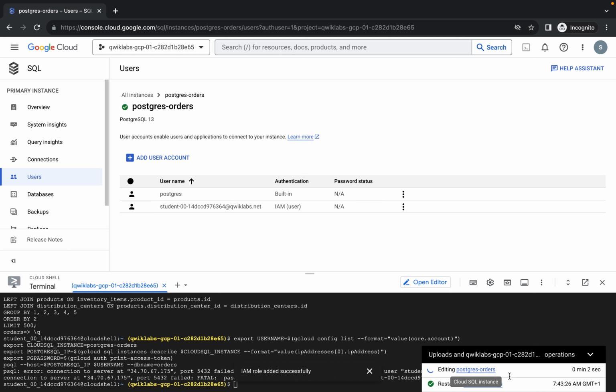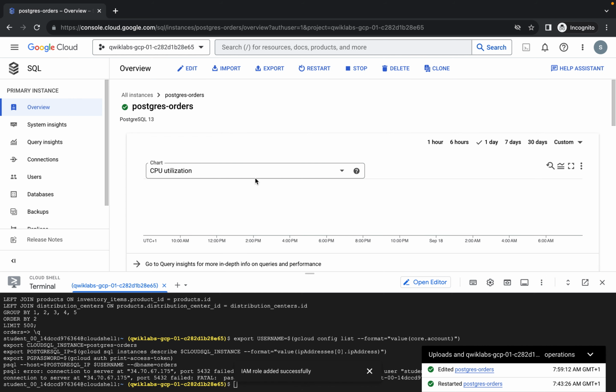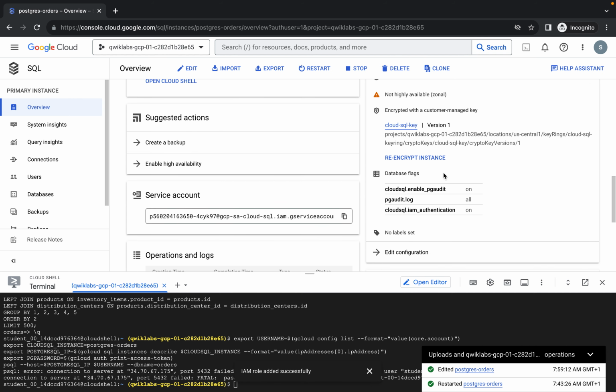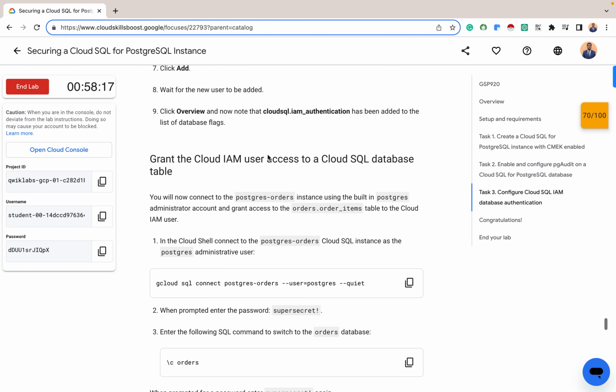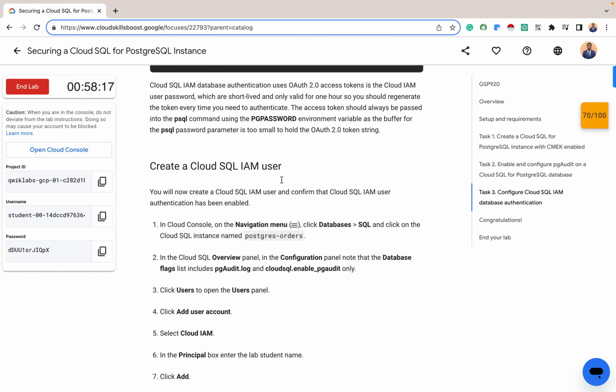After it has been added and has edited the Postgres other database instance, we can now go back to the overview and see that it should get added. There should be a new flag that will be added for IAM. It has been edited successfully. When you go back to the overview, let's take a look at the flags once again. Now in the database flags, we have 3 flags, we had 2 before, and this is the new one. The cloudsql.iam_authentication flag is now enabled, which is what we want to do. That's progress. So we've created the Cloud SQL IAM user.